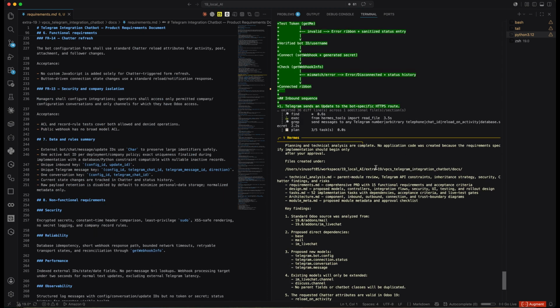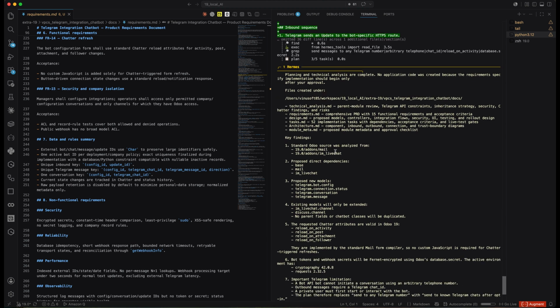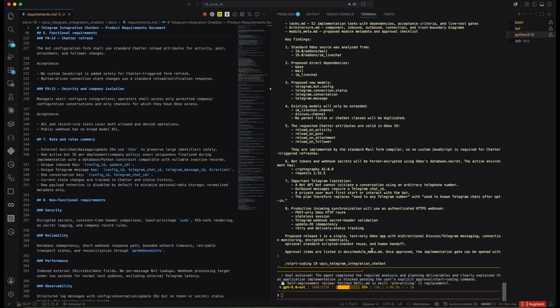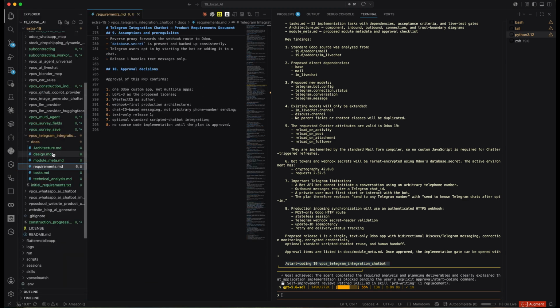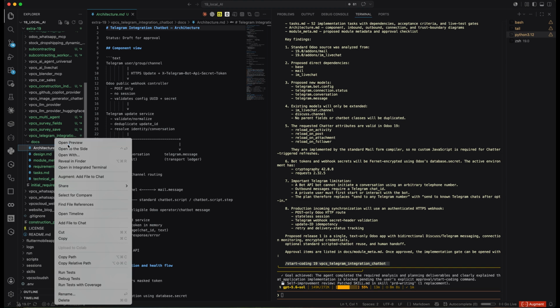And it also mentions that the planning and technical analysis are complete, and no application code has been created, because the requirement specification is to be implemented only after your approval. So whatever document it mentions, you should check and approve it, and only then can I start. Over here the command is already mentioned that you should use to start the coding. Whatever requirement we mention, I can check in requirement.md, then check the architecture part.